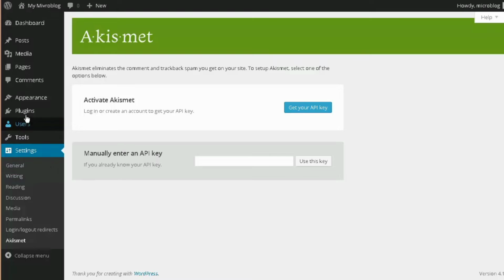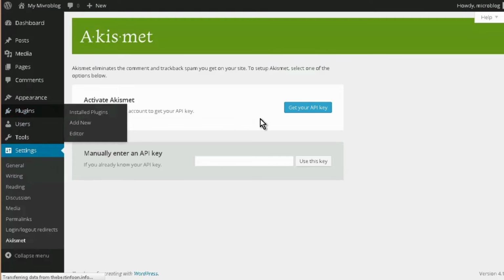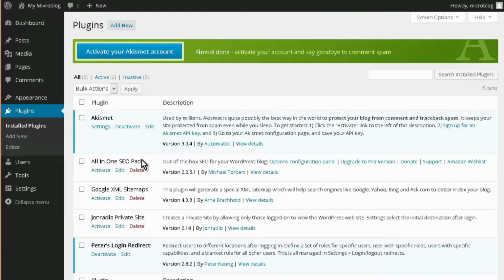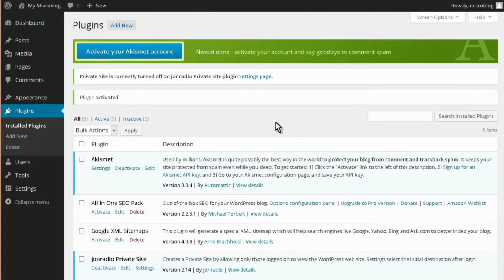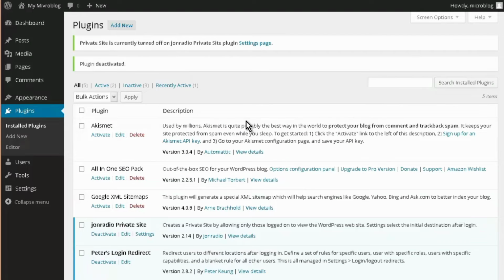Okay, now let's go back to plugins again. I'm not going to activate this for now, but you should activate it if you need to. Now let's go down to the private site and activate this. I'm going to show you the private site first just so you know how it works, and then I'm going to deactivate it. Okay, I better deactivate Akismet here, get rid of that notification.